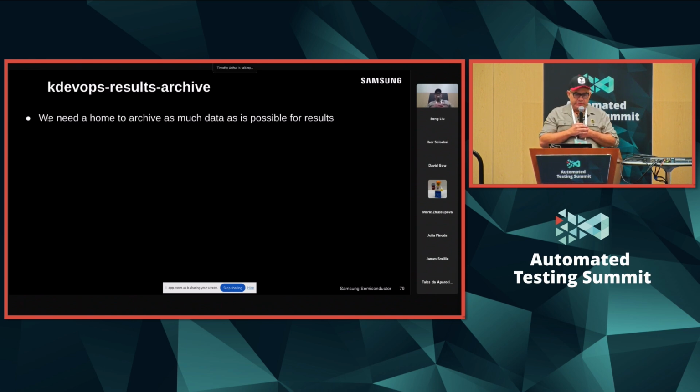We also have this thing called the kdevops results archive. We basically needed a home to archive as much data as possible for all the results of the tests that we're doing. We needed infinite storage.